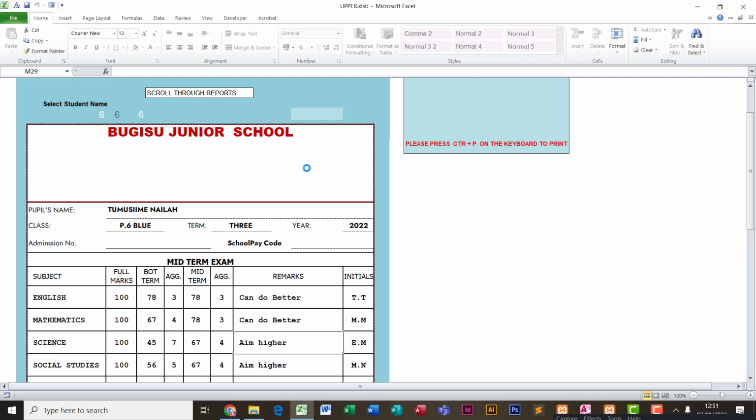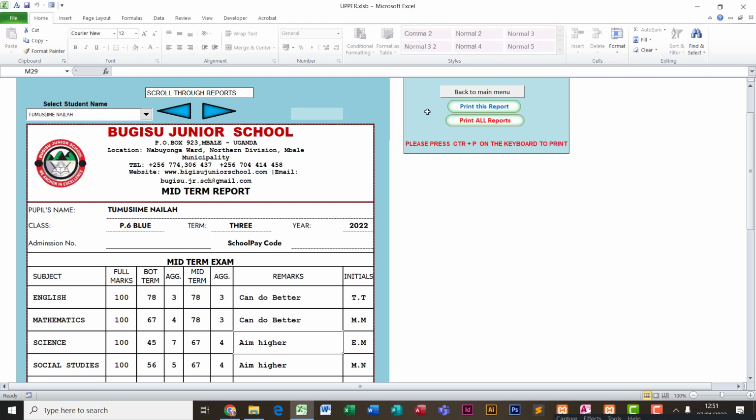From there, you can opt to print in bulk. I want to print these report cards in bulk because there are those who say they can't print one by one. Just press this button here, print all report cards. That means it will print all the six report cards.